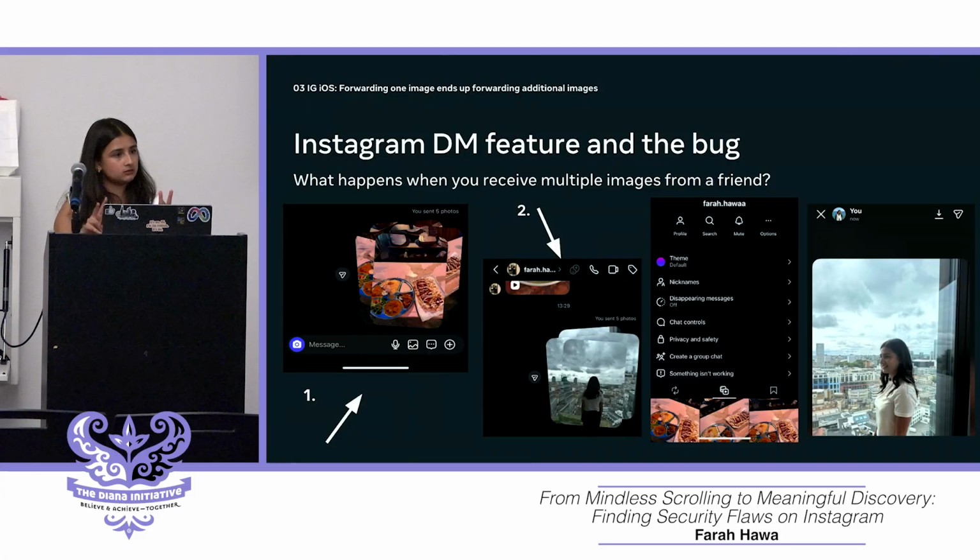There are two ways that you can view media that you share in an Instagram DM. Let's say you receive 5 or 6 pictures from your friend at once. These images will be sent as piles. You can click on the first image and then you can swipe through and view all the other images. That's the first way to view it. When you are in this media viewer, the forward button is not shown to you at all, so you cannot forward it.